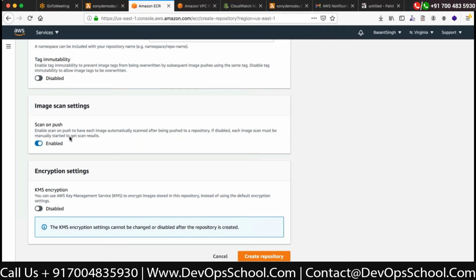If it's enabled, every time a new image is pushed into the ECR repository, those images will be scanned completely from the point of security. If any image has a vulnerability, you will see that image vulnerability on the dashboard itself, that the image uploaded to this ECR repo has a vulnerability.